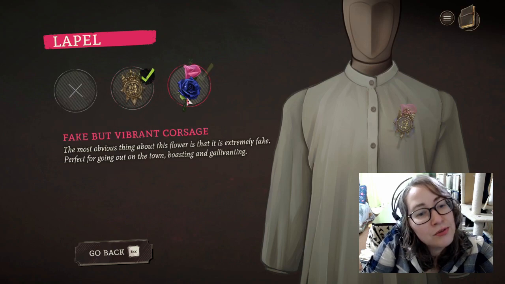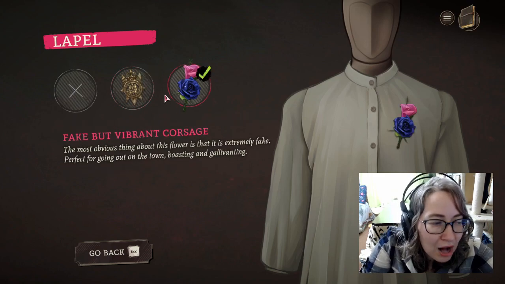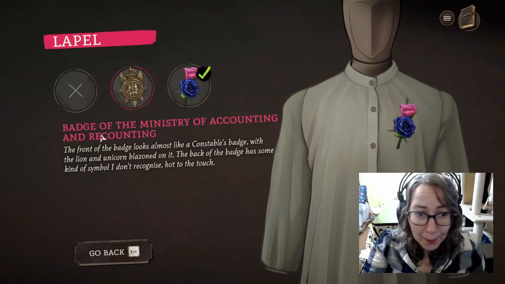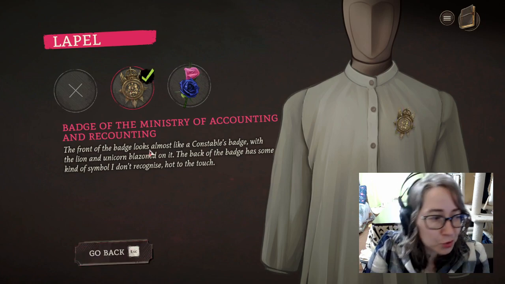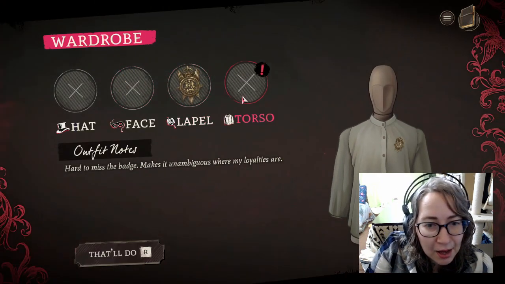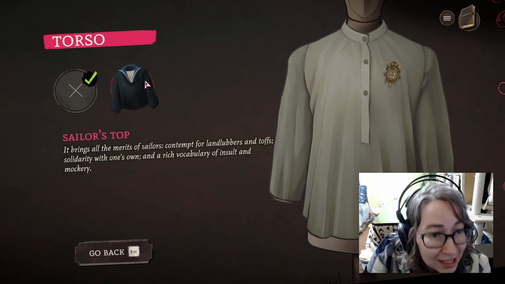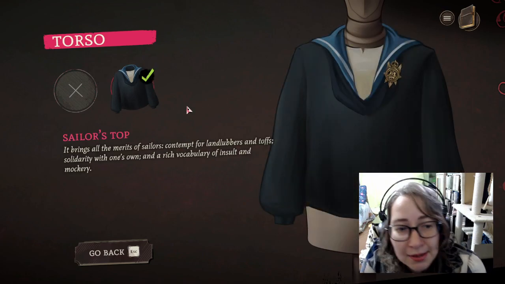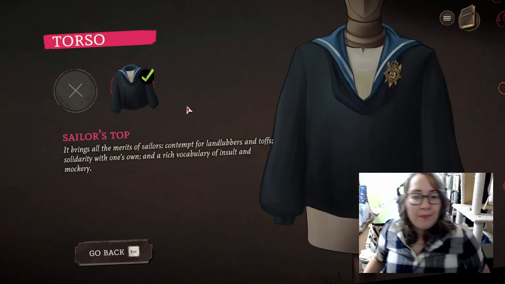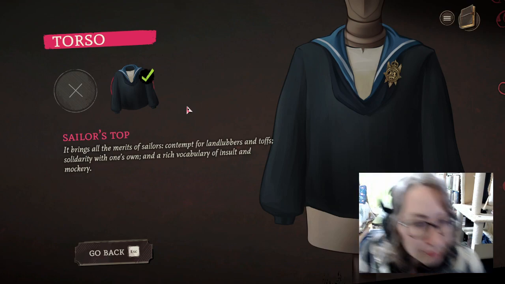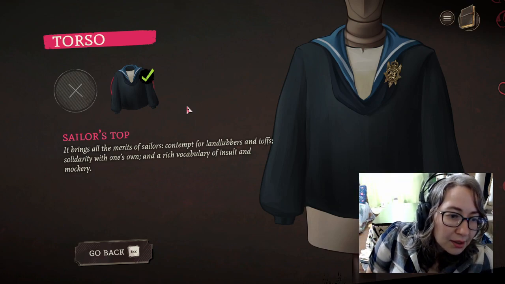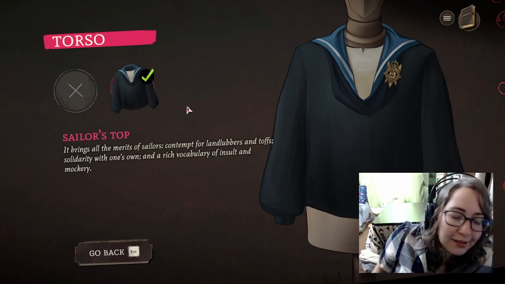So these will give you different options while you are playing. We'll keep this on right now because we're supposed to be doing a census. We also have the torso. We are starting with the sailor's top because that's our background, and it'll give us some interesting things to say as well.